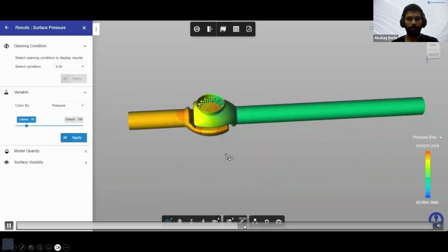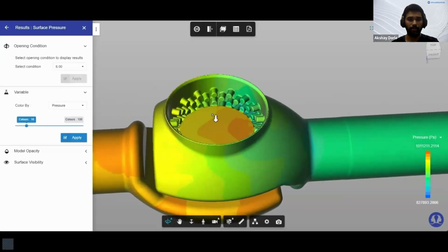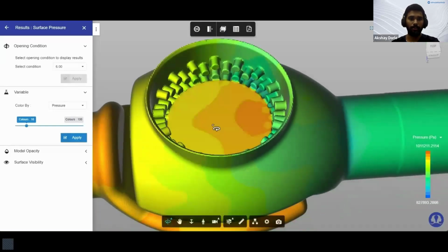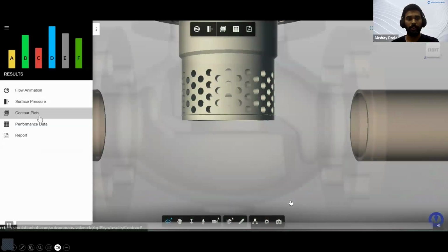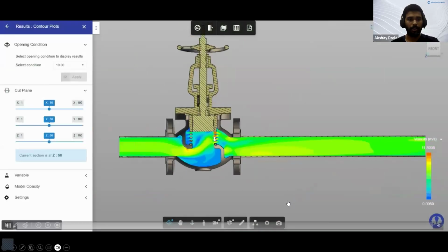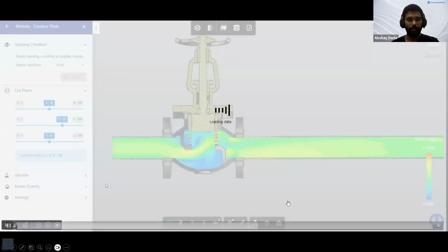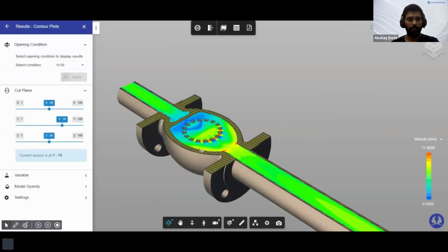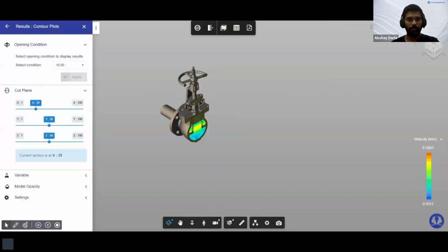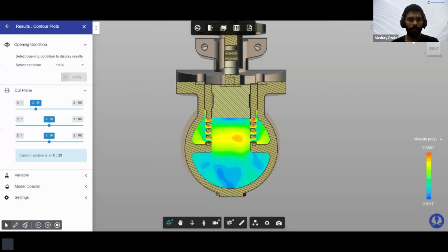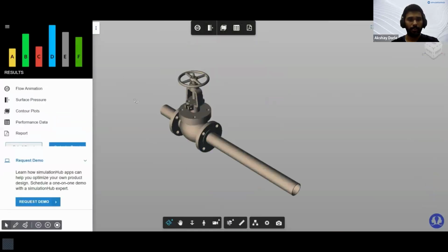So this becomes very essential with today's topic. We are actually looking at the regions of minimum pressure, so this becomes a very good visualization feature. And we have velocity contours, so you can visualize how the flow is actually taking place in the fluid domain.